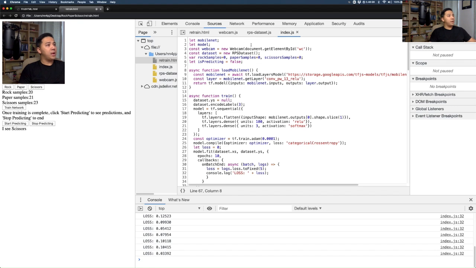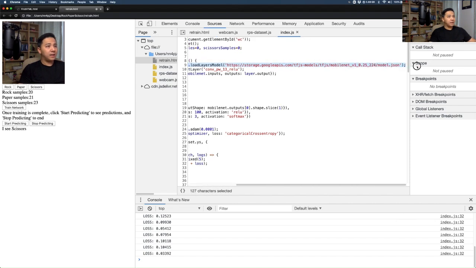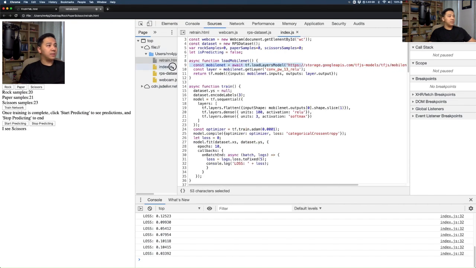Declare some variables here: webcam, grab the element webcam from the document, and then initialize the dataset for the training examples. And the next thing you want to do is load MobileNet. So this is a transfer learning framework. First you want to load the MobileNet, and you can use this link. The MobileNet was saved in a JSON file, so you can load it using this link.